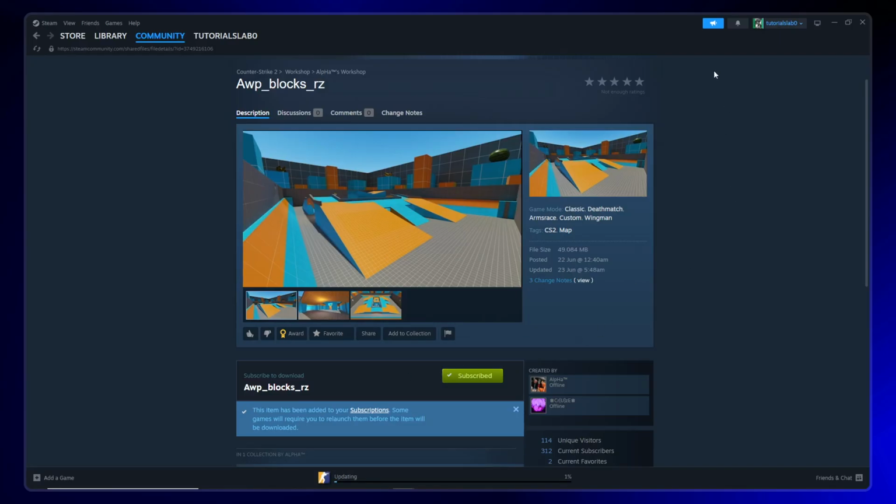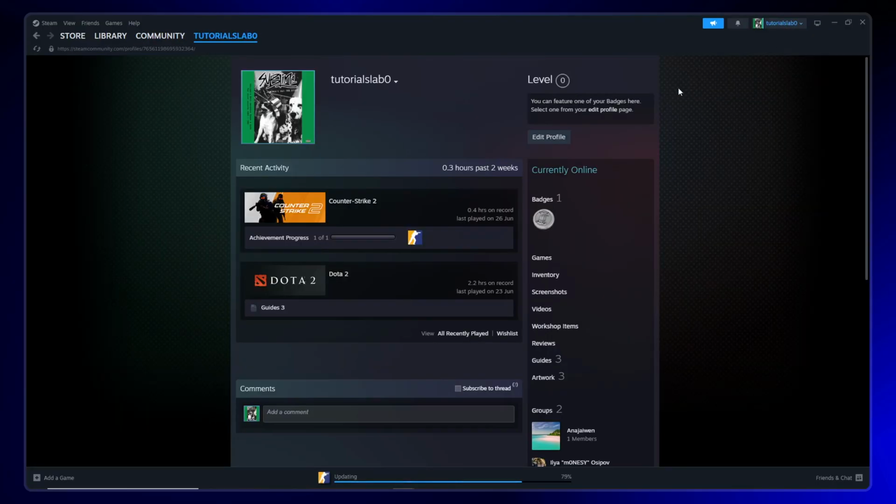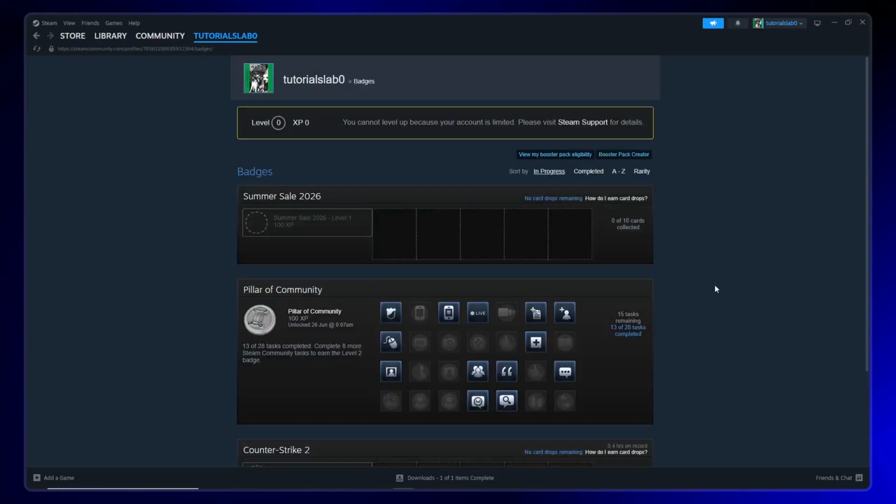In the upper right corner of the Steam interface, click on your username. From the drop-down menu that appears, select View My Profile. This will take you to your Steam profile page where all your achievements, badges, and community progress are displayed. On your profile page, look at the right panel and click on Badges. This section shows all the badges you're working on or have already earned, including the Pillar of Community badge.